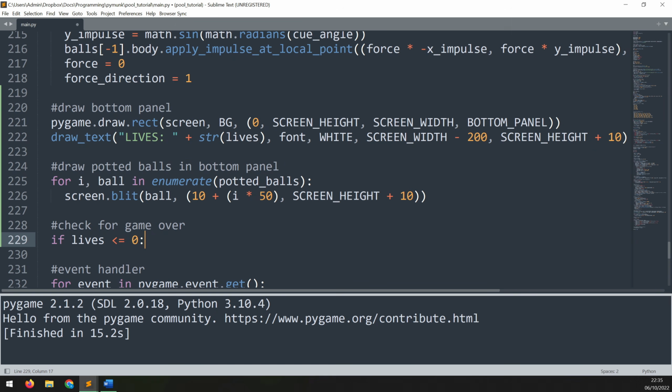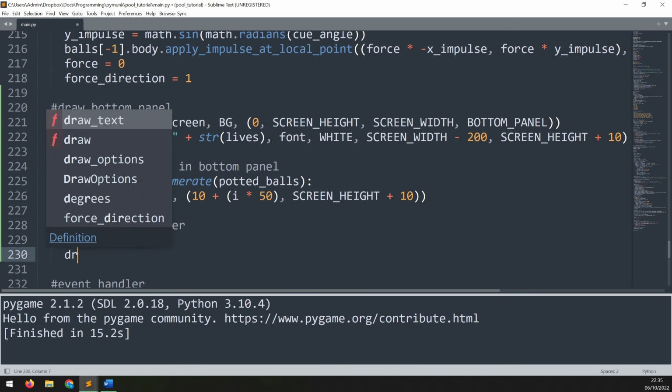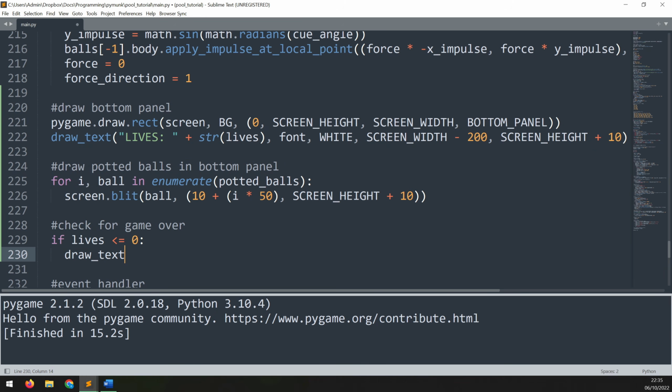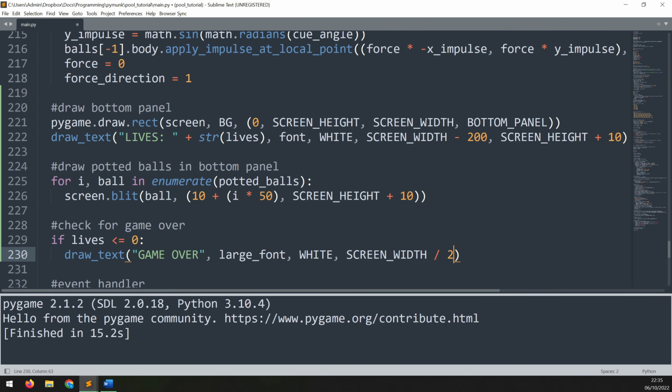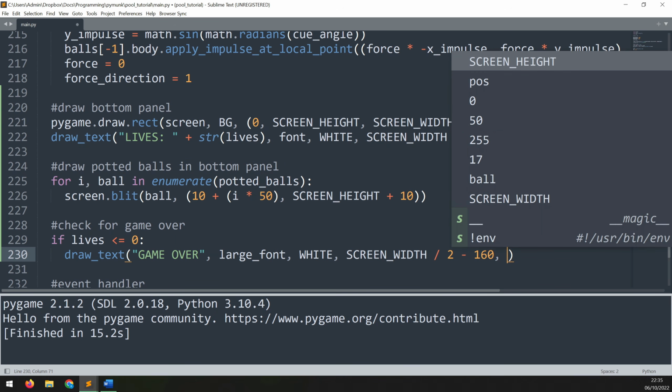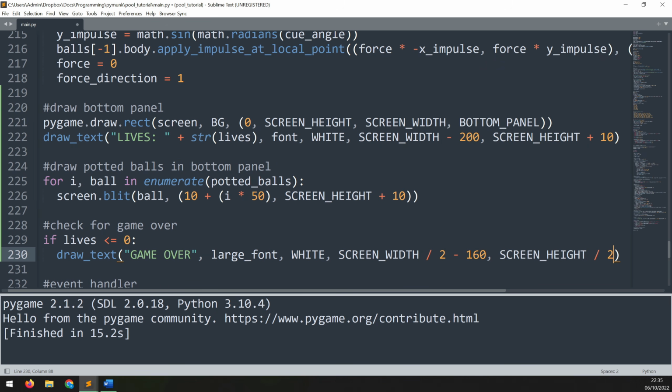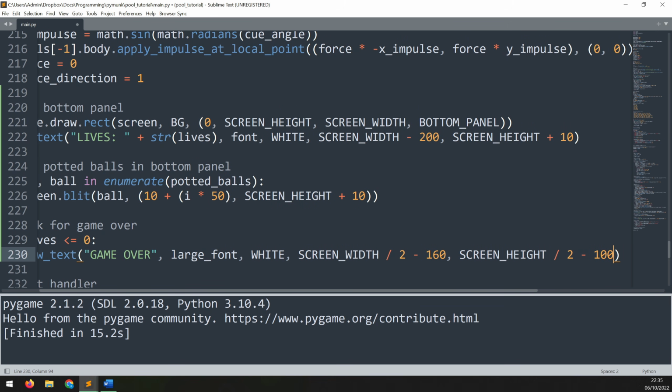So if we run out of lives, well, let's just display the text to tell us this. Draw_text. The text is going to be all caps GAME OVER. This time we're going to use that large font that we created. The rest will be very similar. It's going to be white, screen width over 2 minus 160 pixels for offset. And then height wise, it'll be screen height divided by 2 minus 100 pixels for the offset.